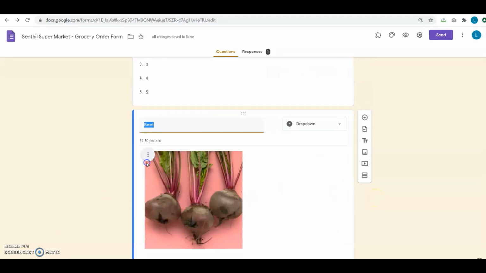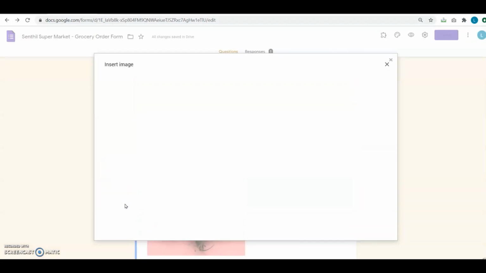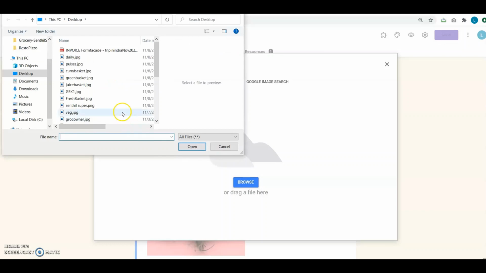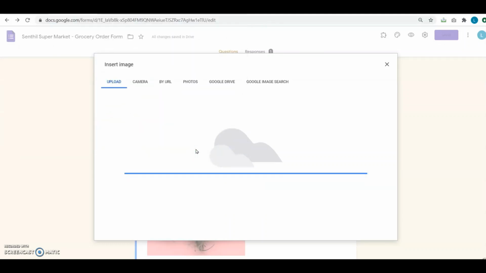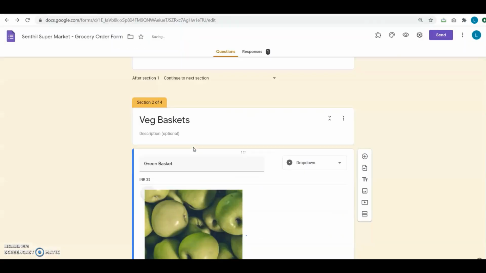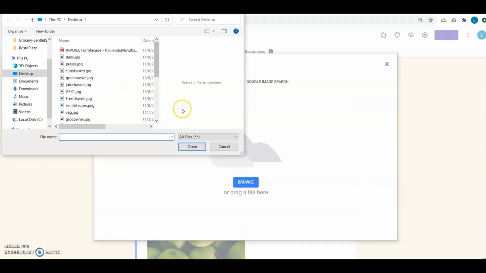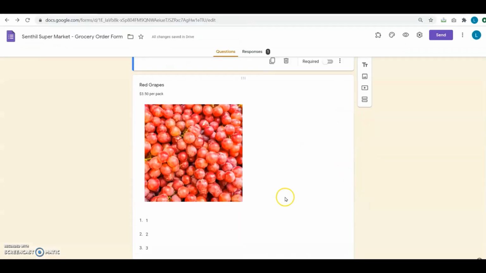In the next question, instead of beet, I change it to Kit 2, daily essentials, rice, bread, spices, milk, egg, and sanitary products. I change the price, and then I upload the image. Again, I leave the question type to drop-down. As you keep watching me create this nice order form, I will go ahead and change the entire menu of this template form with the Supermarket's menu, and delete the other products from this template.